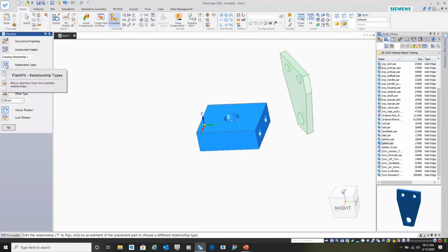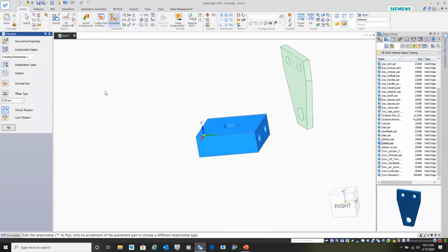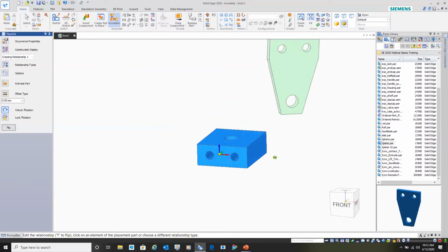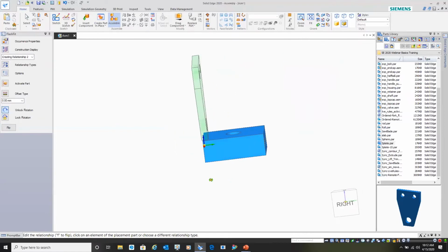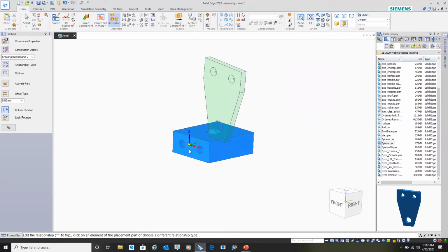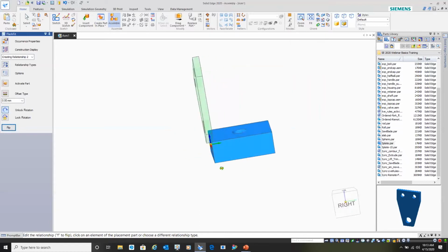Now you'll notice here we have our first relationship, something called flash fit. Flash fit allows us to reduce the number of steps for placing the component. And it does this by taking its best guess at what you're going to align with. So I'm going to align this, but I'm going to align it on this side here. Now you notice that it's actually done a planar alignment instead of a mate, but I can just hit the flip button here or hit the F key and it'll flip it back and forth between mate and planar for me.